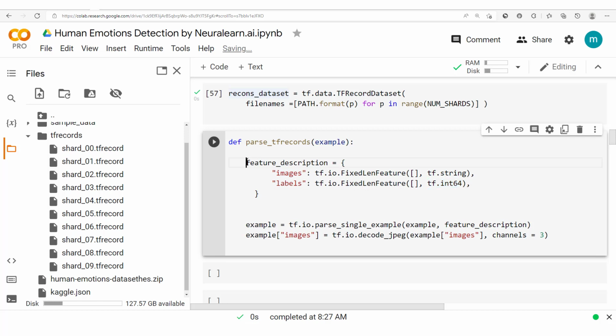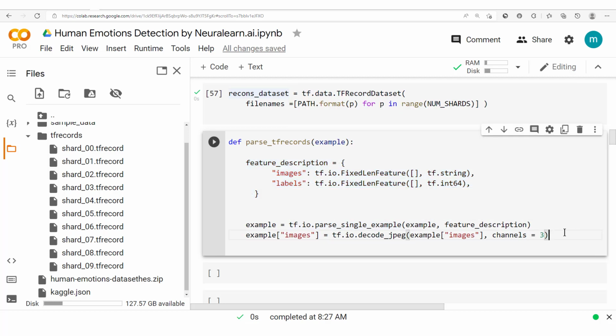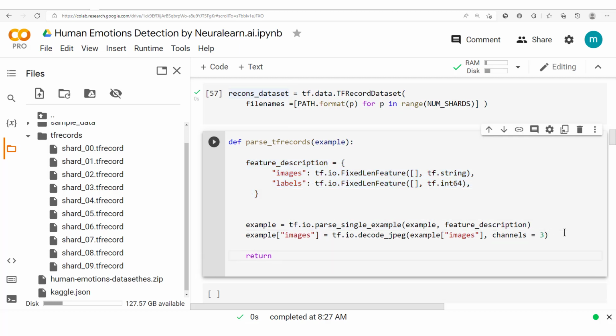So we need to pass in this feature description in this parse single example method. Now we have that, we set to return our output. So we take example, and we have images, and then example, and we have labels. So what we're doing here is we take an input example, and then we're breaking it up into the images and into the labels, while converting these images from the bytes back to the unsigned int.